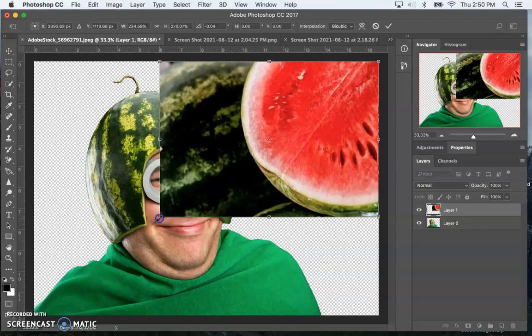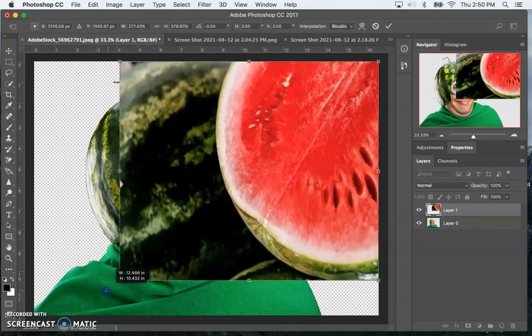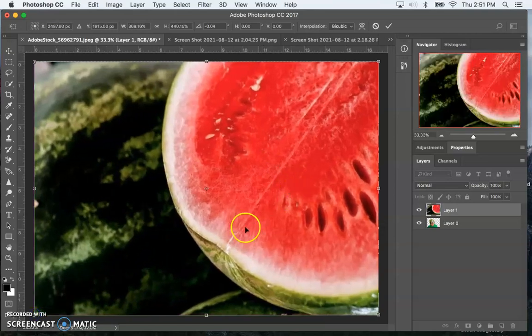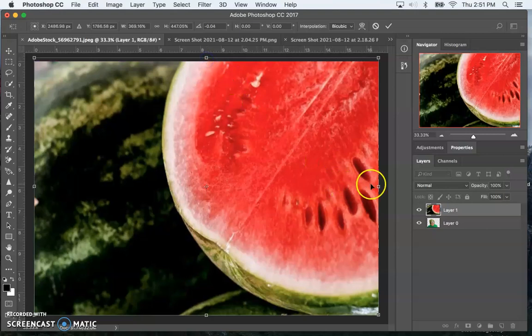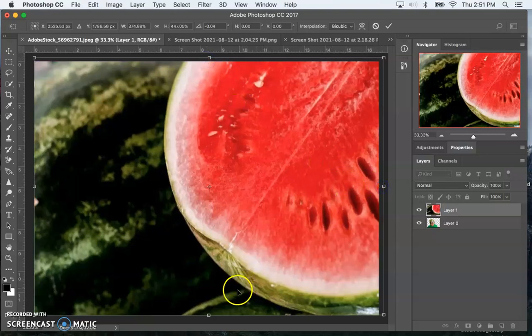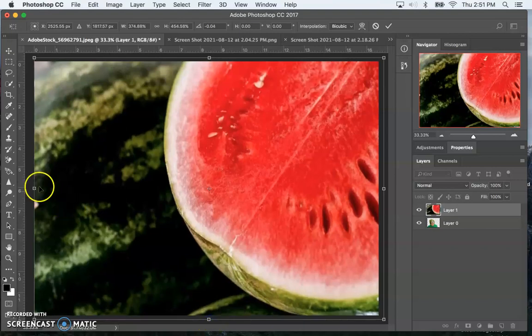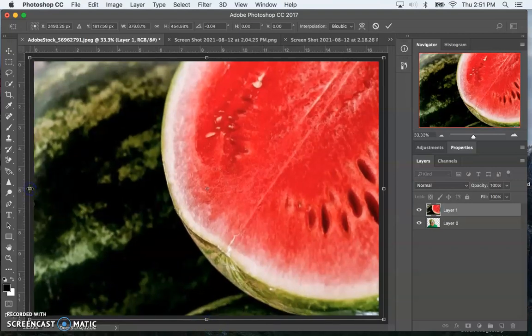Now, you could get yourself into trouble because if you use a too low res of an image from the web and try to stretch it this much, it might become very pixelated and fall apart. This image of the watermelon actually holds up pretty well, so I'm not really worried about it falling apart. But if you ever are trying to stretch an image this big, it might fall apart, and that just means you're going to have to find a higher res image or make one with your own camera.